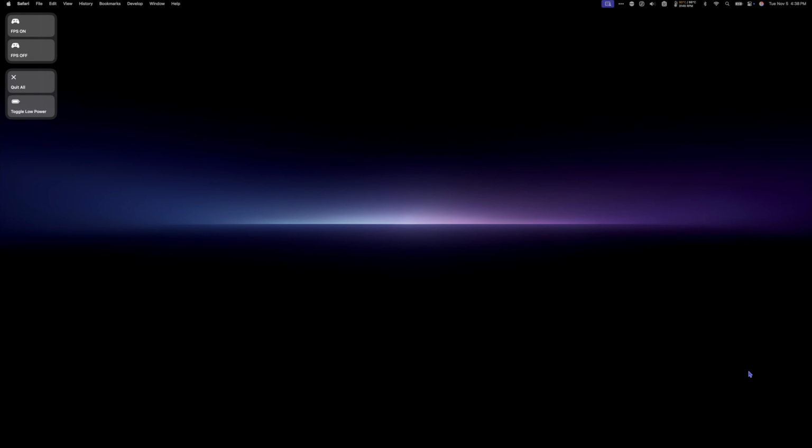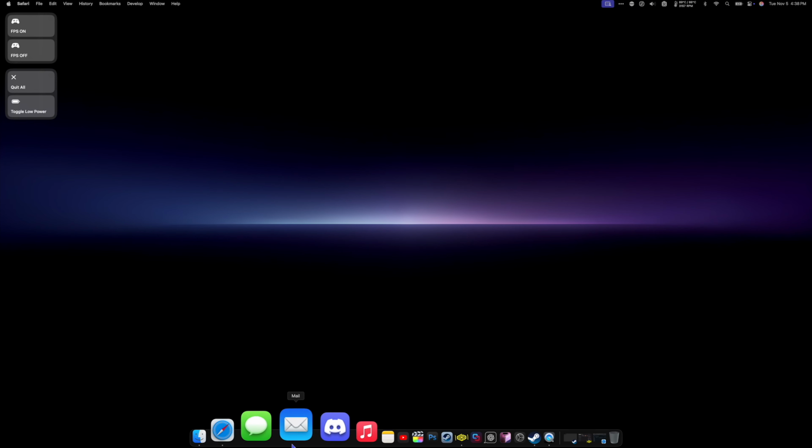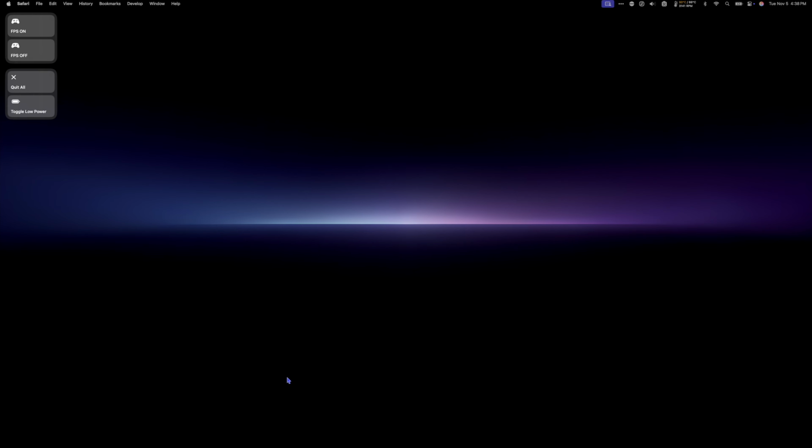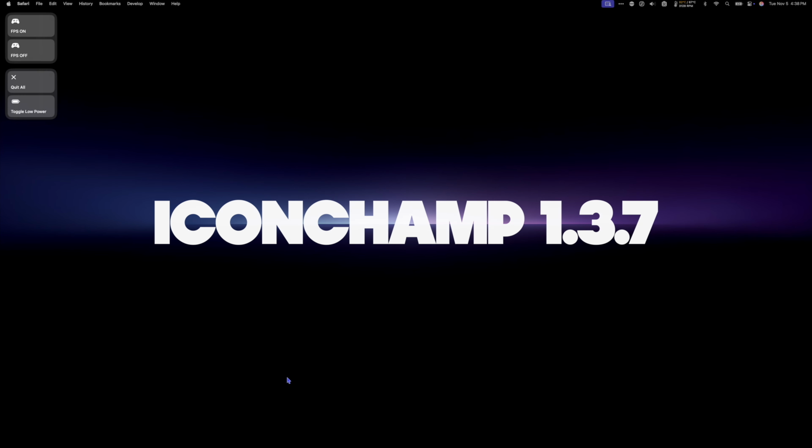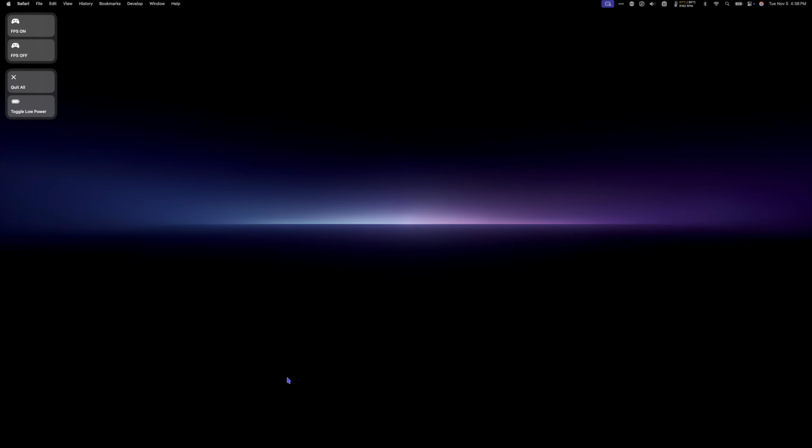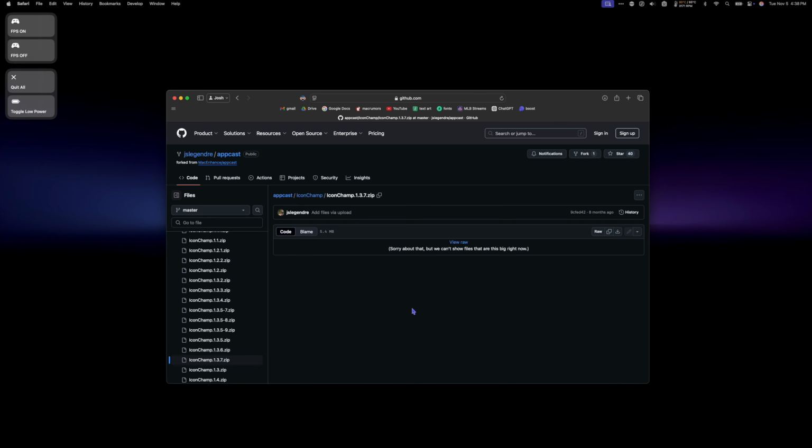So here's my desktop, and then I have my dock down here. So the first step is going to be to download IconChamp 1.3.7, which as of now is the only version of IconChamp that will work with macOS Sequoia. I'll leave a link to the GitHub download page in the video's description. Once on the GitHub page, we're going to go to IconChamp 1.3.7, then click the three dots in the top right-hand corner, and click download.